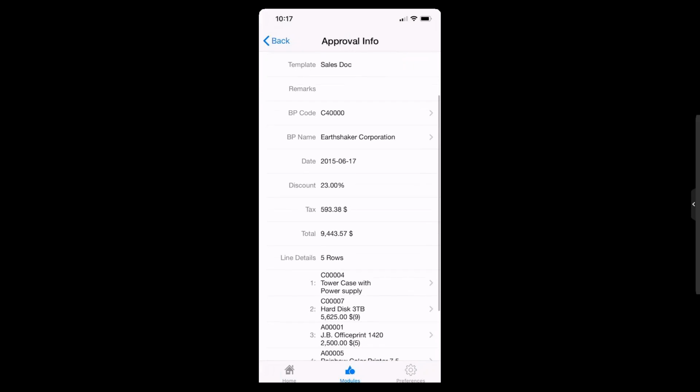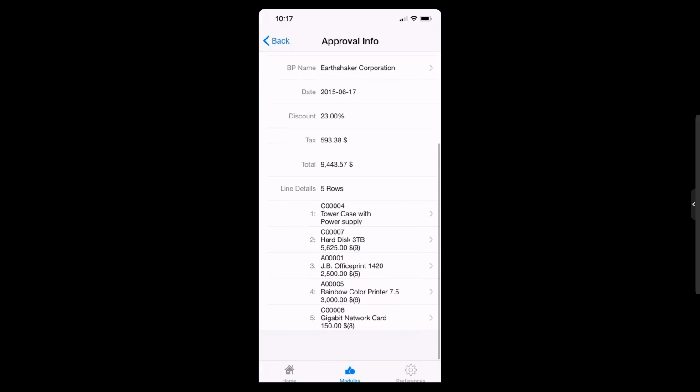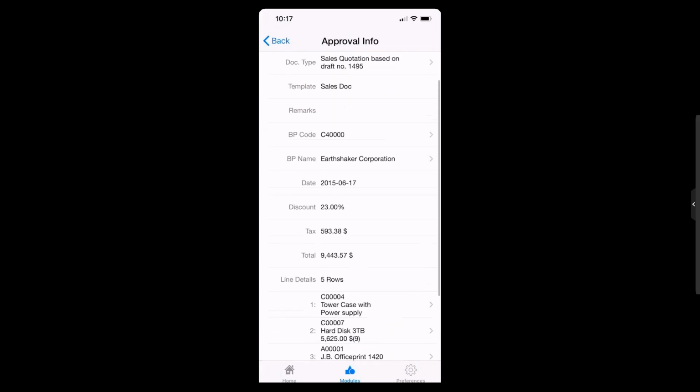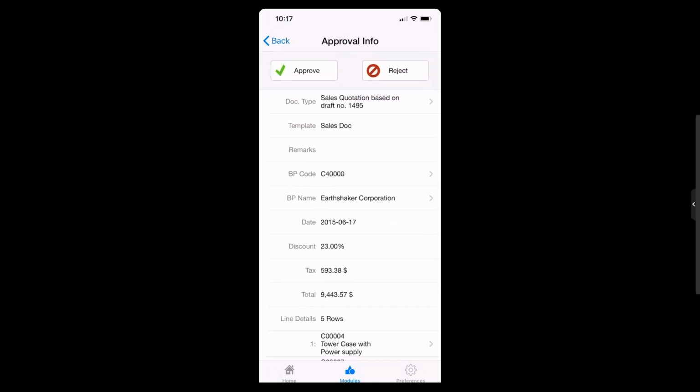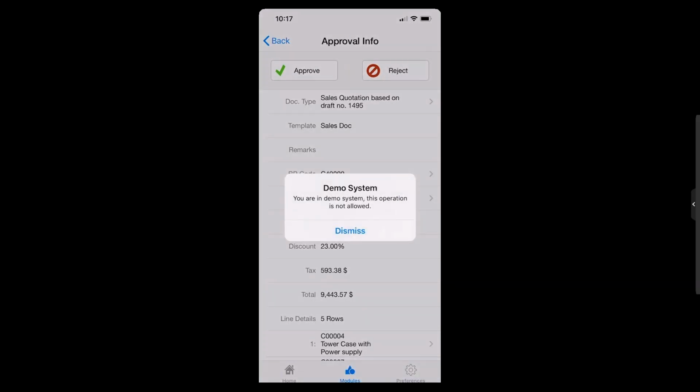So I can see here it's for Earthshaker. I can see the document total and the specific line details below. Now that I know I want to approve the document, I'm going to select approve here, put the remarks in for yes, and go ahead and approve. We're not able to since we're in the demo system, but once that document is either approved or rejected, it'll kick back that alert to SAP and let the user know that their document has been approved.